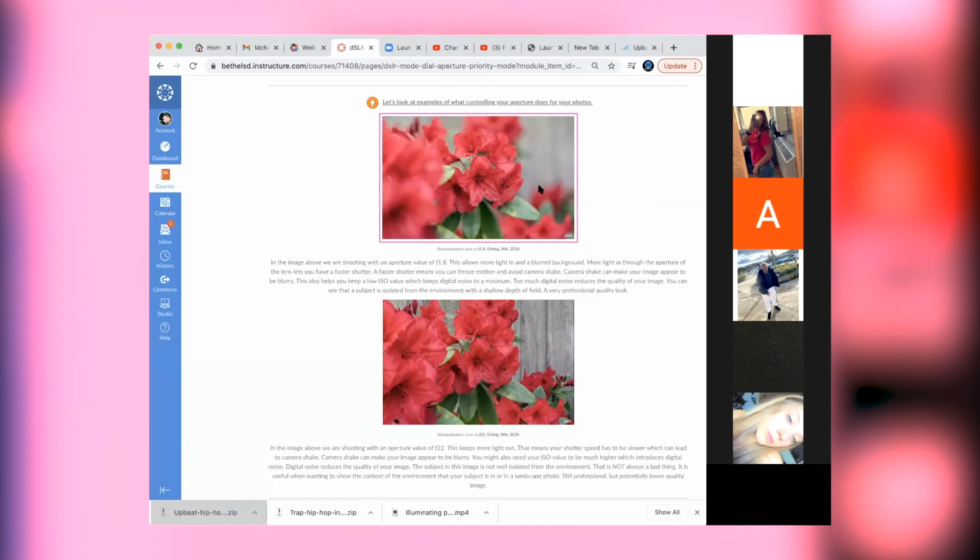The other image in here is the same photo, but taken at an f/22 aperture. f/22, meaning it's closed, very, very small opening, not a lot of light coming in. And this foreground flower is pretty much in focus, and the background is in focus, as well as the middle ground. This is a deep depth of field, meaning lots of focus from the front all the way through the middle to the back. You can tell what everything is.